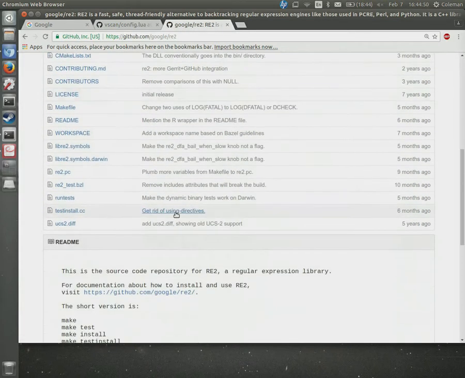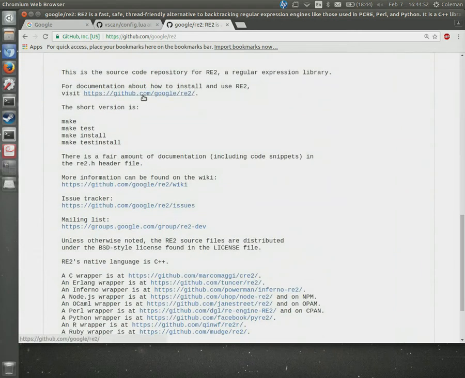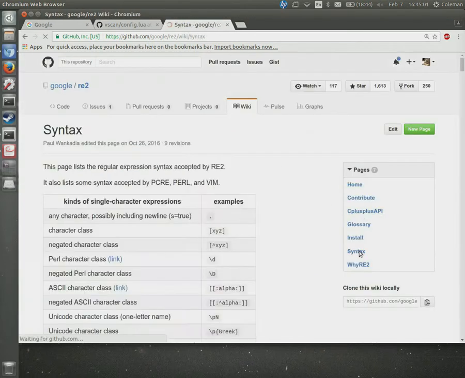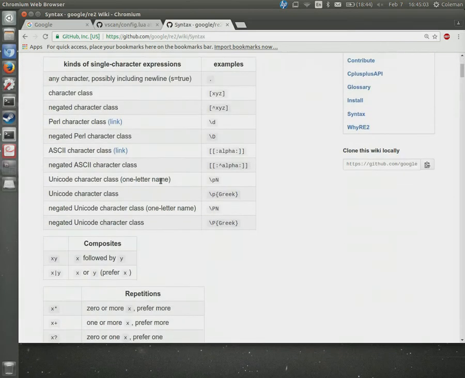Let me see. Here we go. So this regular expression library describes the syntax right here. If you are familiar with Perl or the Perl compatible regular expressions library, or using grep, the Unix tool, or if you've used regular expressions in a language like Ruby or Python or Java, you've probably used a syntax that's very close to this.